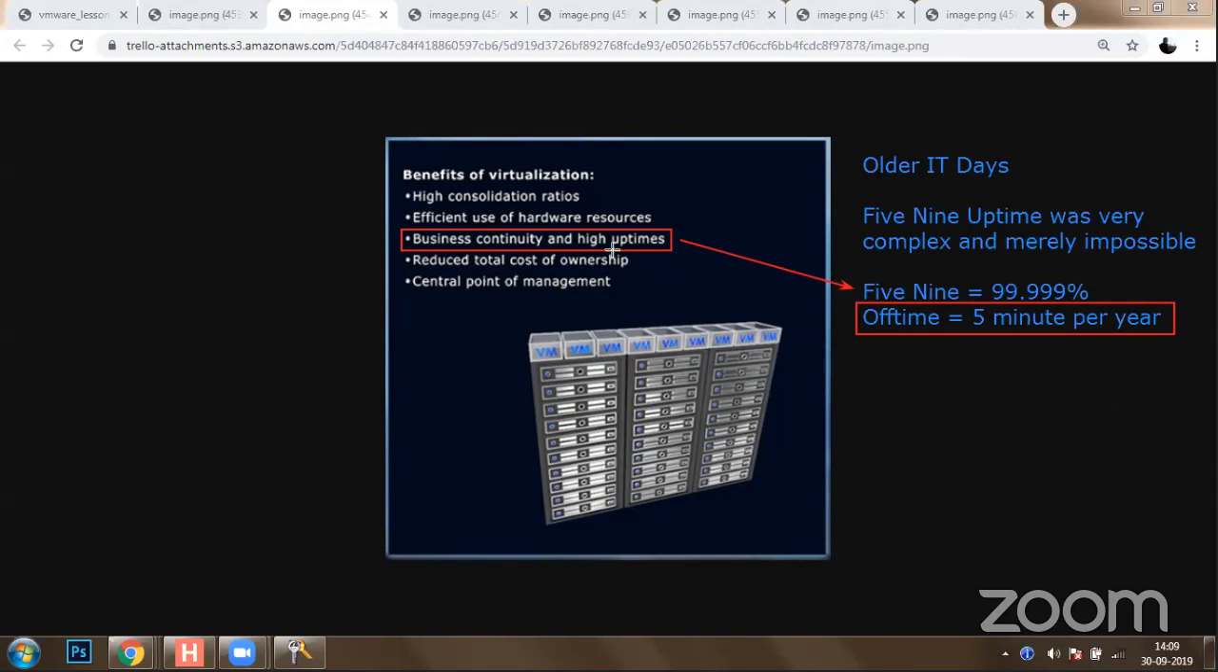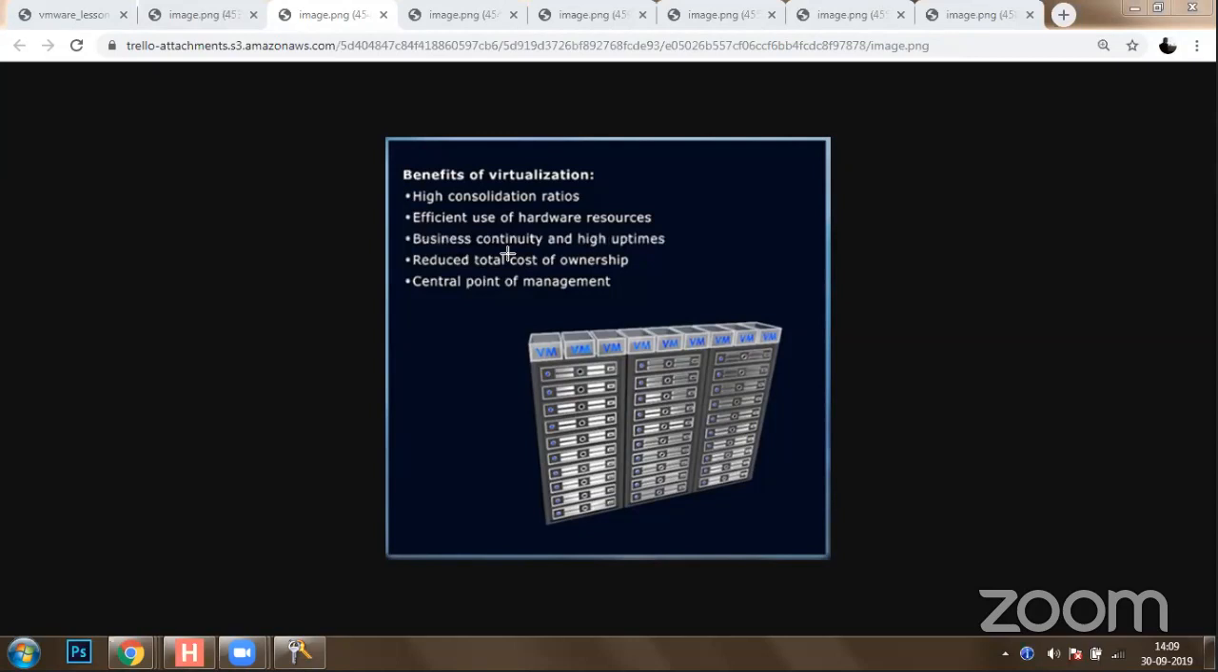Now, since you can run multiple virtual machines on one single server, you can see that these are the 3 virtual machines, and you can actually run these 3 virtual machines within one server only.